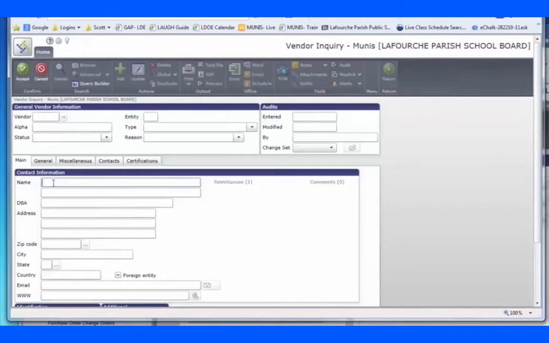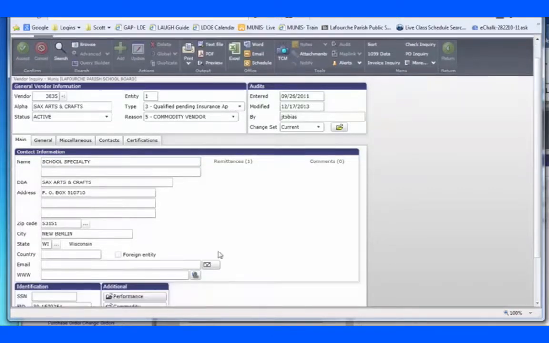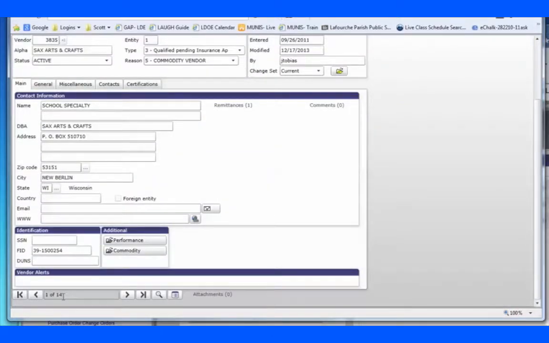The best search method is to place that asterisk before and after the terms that you're looking for. And what that does is it basically allows it to search for School Specialty anywhere within the vendor name. And again, you'll see there's only 14 results. You can also search for vendors by information other than the vendor name. As you see, this vendor has an email address, and also has a tax ID number.